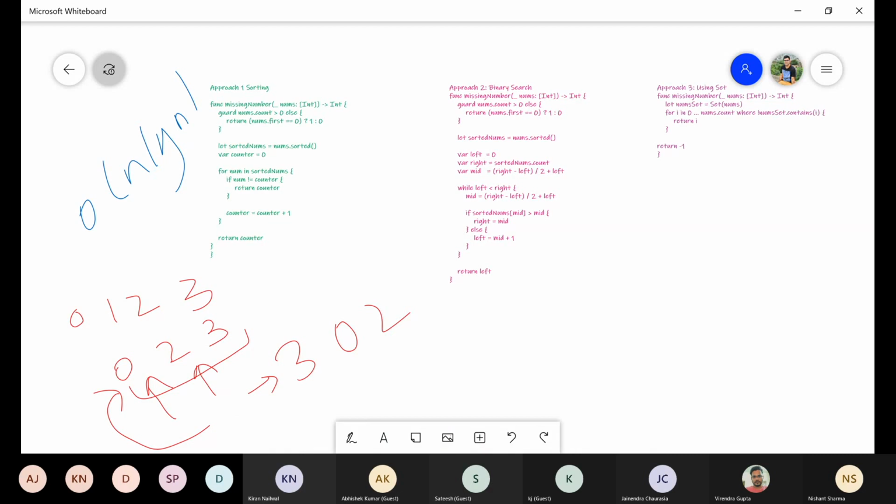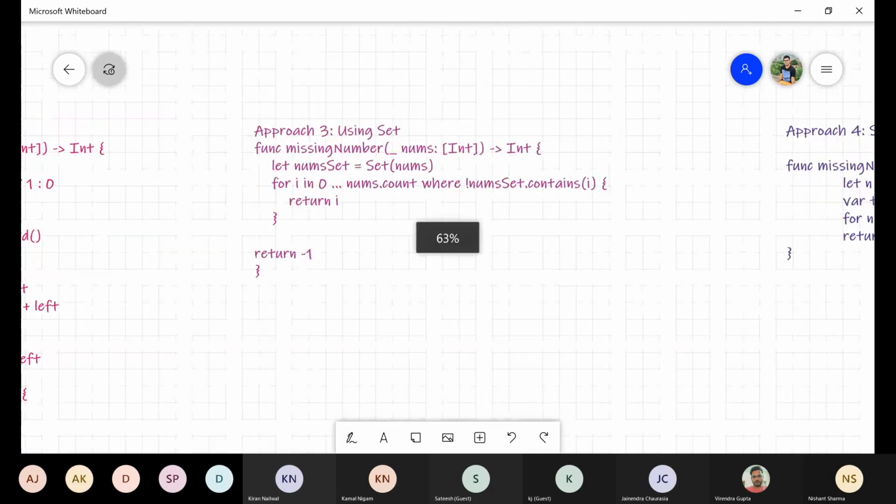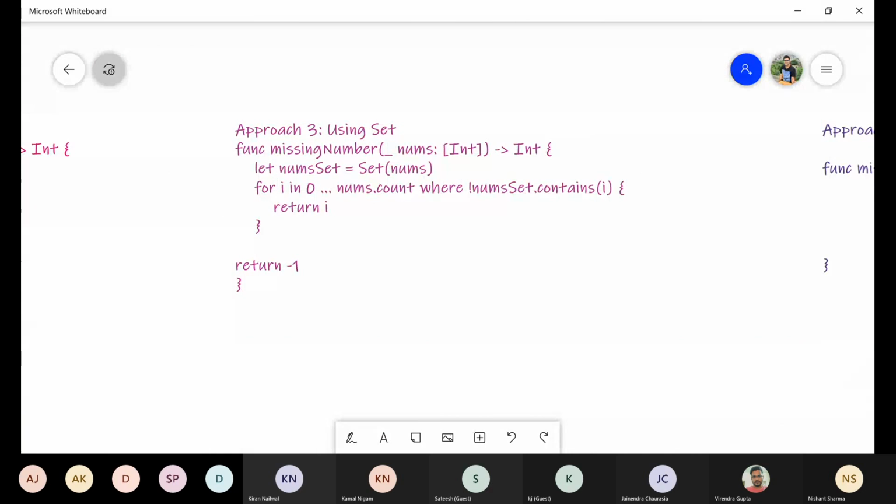Then let's move to the third approach. The third approach could be that I can use a set, where I can store all the nums, and then we traverse from 0 to n only, checking whether a number exists in our set or not. If it does not exist, it means this is the missing number. That would be another approach.